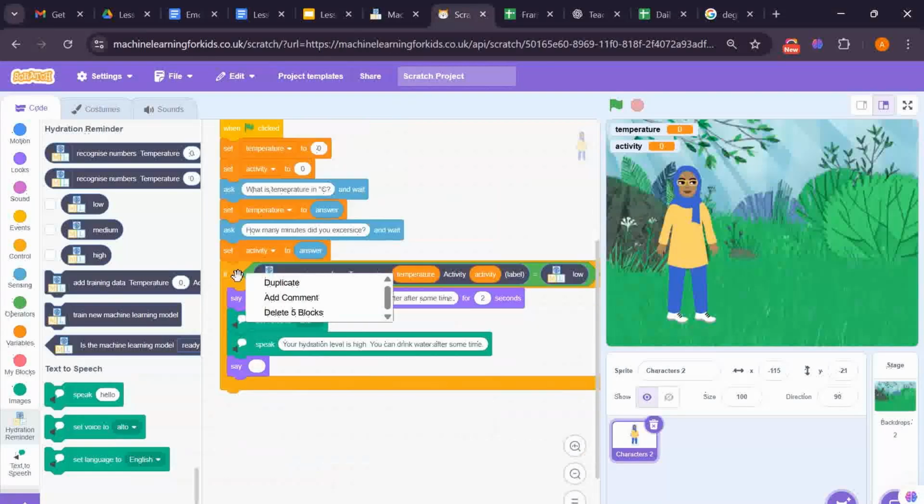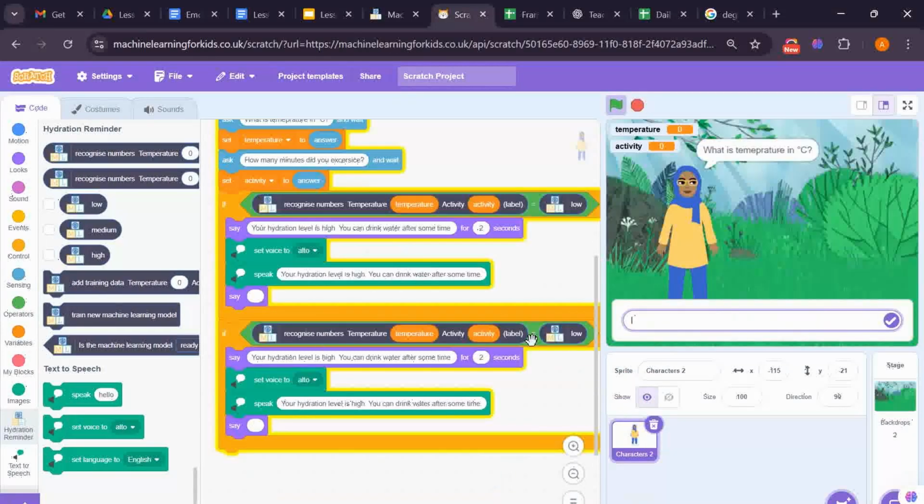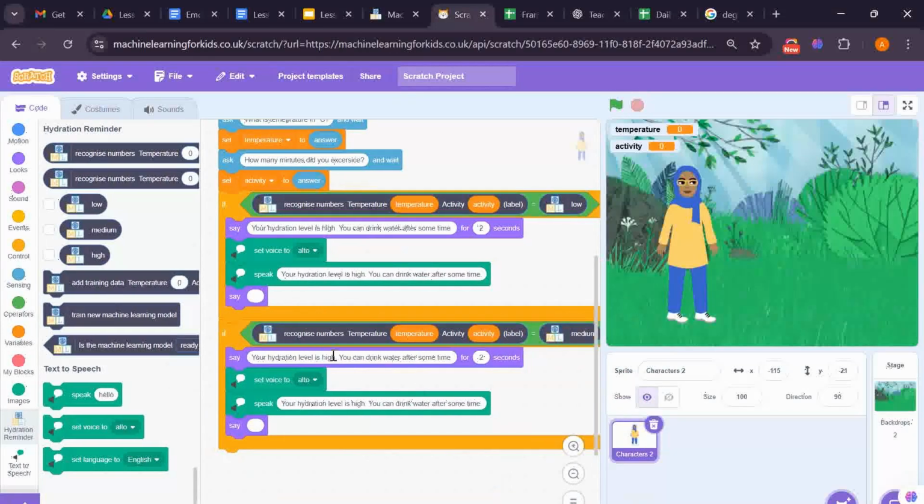Now, I will add another if block for the medium condition. This time the sprite will say, your hydration is okayish. You can drink water in a few minutes. I will again add the voice block so the sprite speaks the same line. This gives feedback when hydration is at a moderate level.